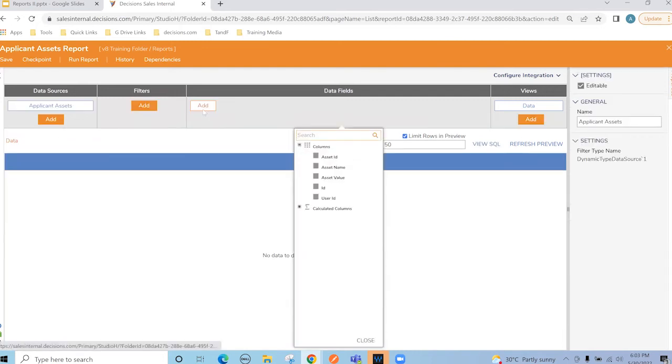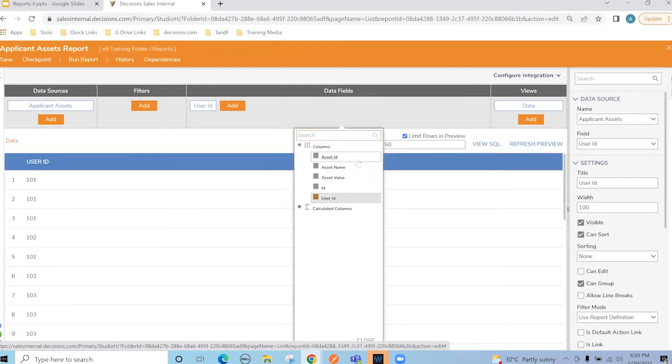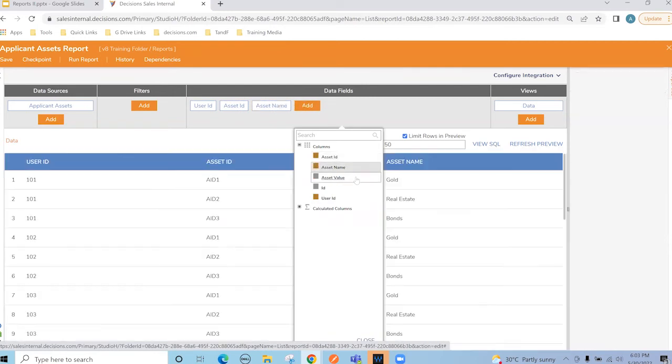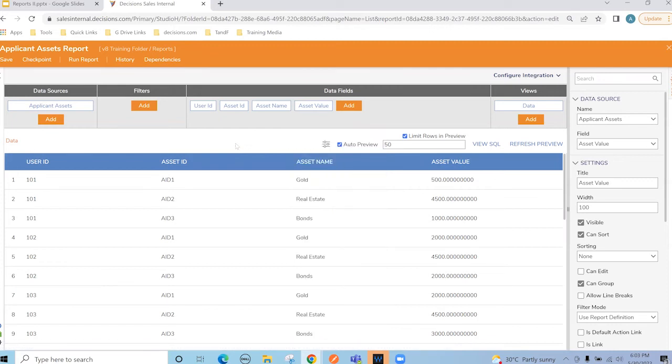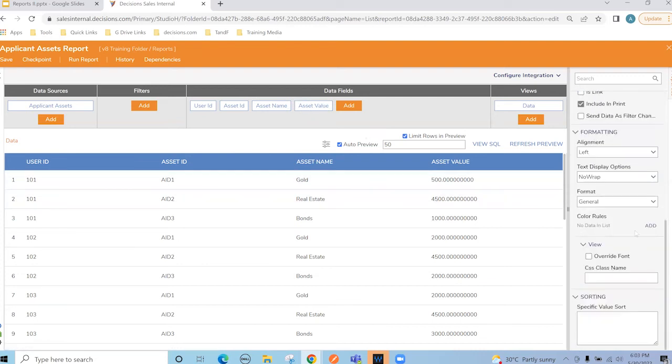and add some data fields here, starting with the user ID, the asset ID, the asset name, and the asset value. So these are the 4 different attributes I would want to track. And we can fix the formatting for asset value by selecting the field and then changing the format to currency. And I can go ahead and save this.